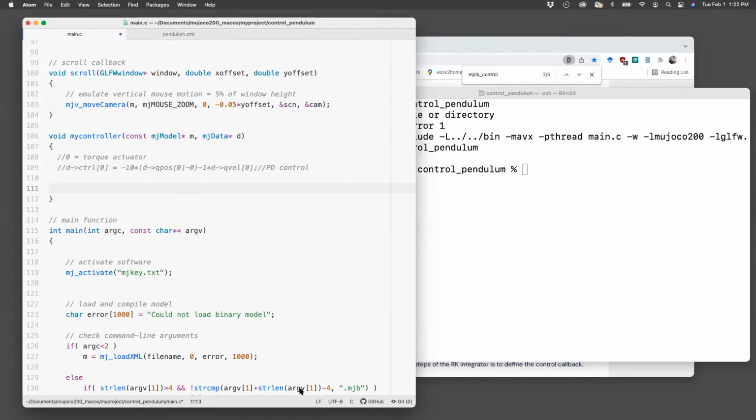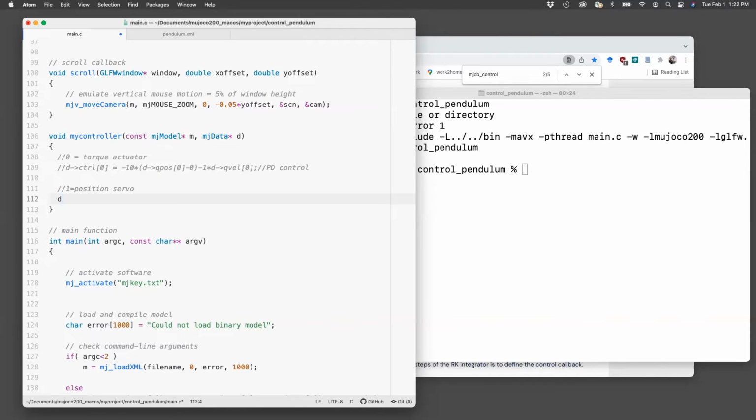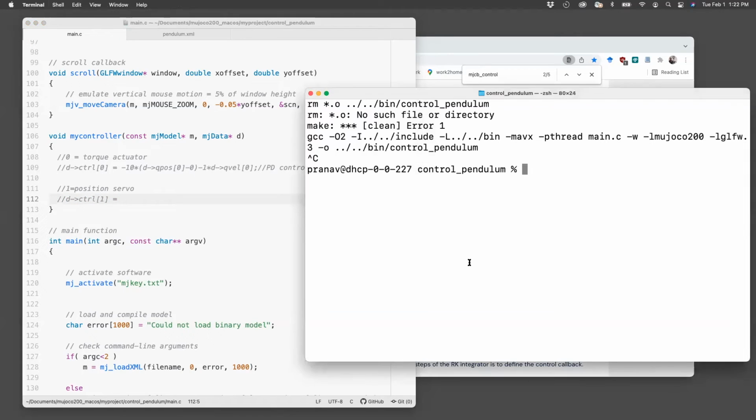So again, as I said, the first actuator is the position servo. In this case, when you use the same command, ctrl, set it to 1, you're actually setting up a position. Before I do that, let me convince you that it doesn't work without this. So let's say there's no control, and you run this, it basically falls.